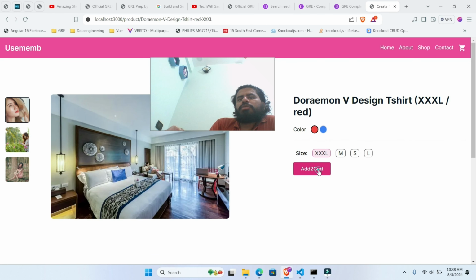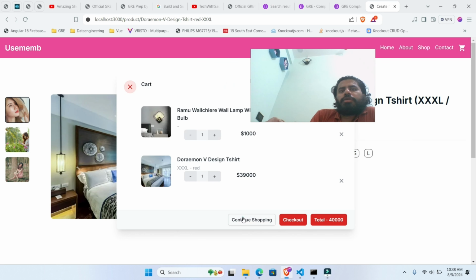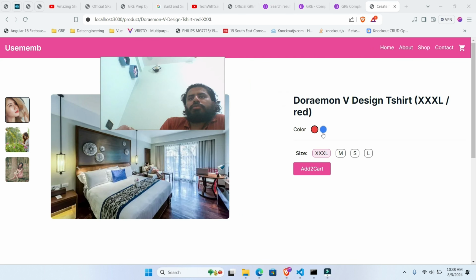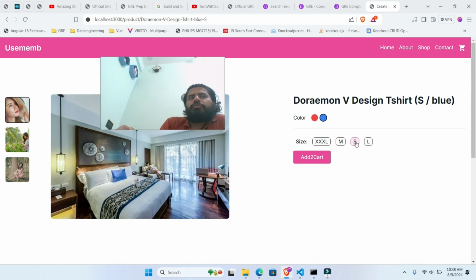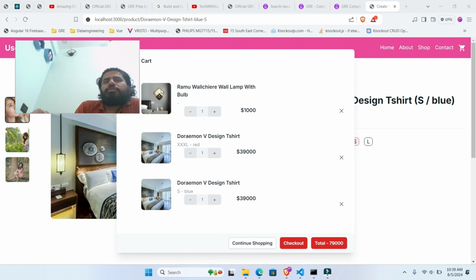If I click on add to cart, this is the add to cart feature, and I'm getting this XL red. If I click on something else, the blue one, by default it had a small, so I'm clicking on this. I click on add to cart. See, blue is coming. So everything is working fine. I feel add to cart is working fine.